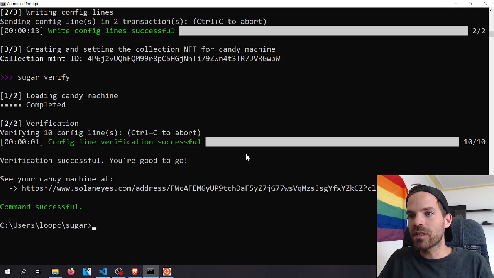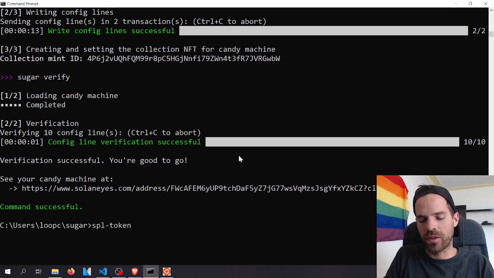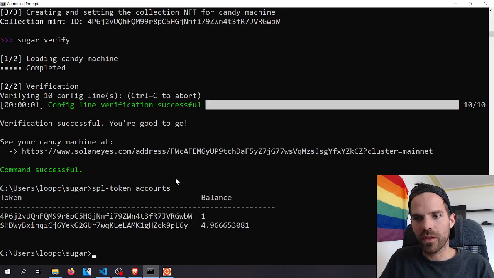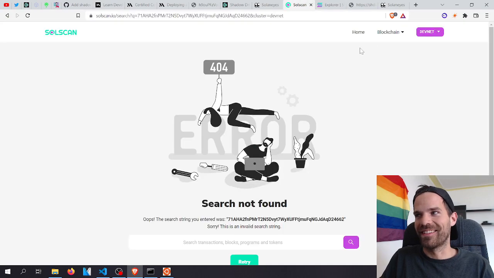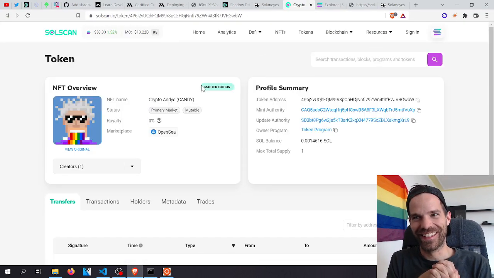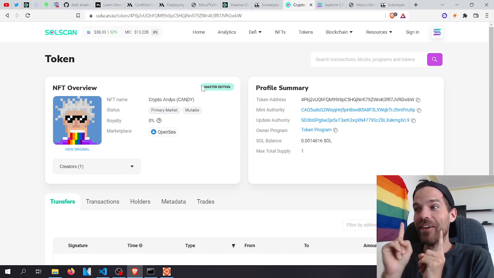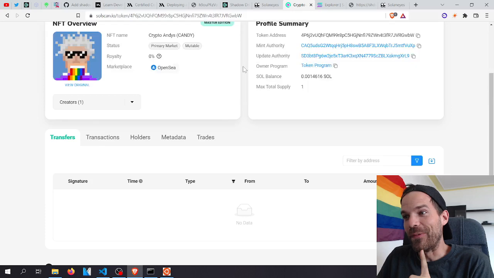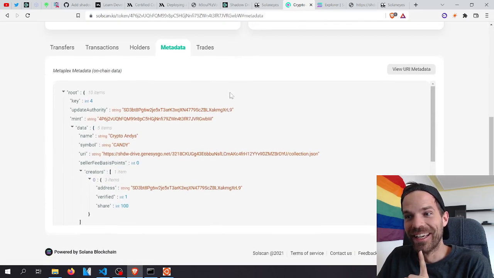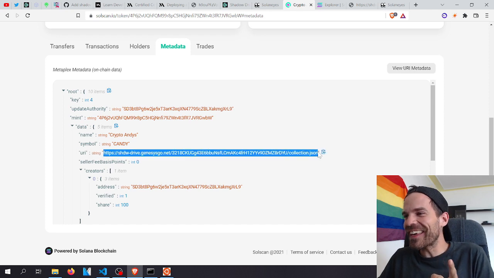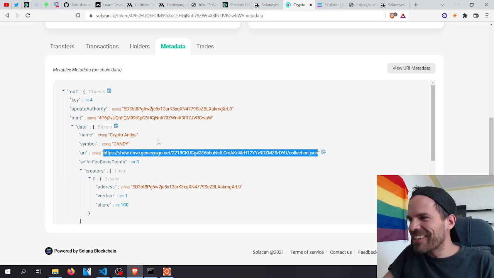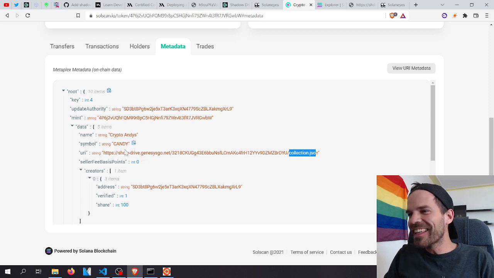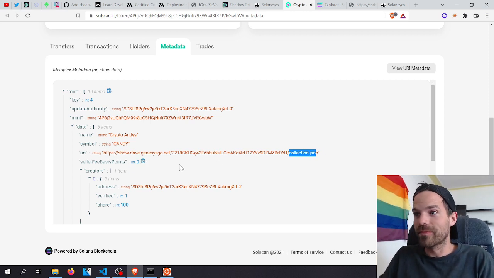So let's look in our wallet. SPL token accounts. So we have some shadow token left and we have one of this. Well, what is this? This will be the collection NFT, which will not be stored on Arweave, but actually on Shadow Drive. Look at this. Look, it just put the collection.json there. It literally just puts the things there.